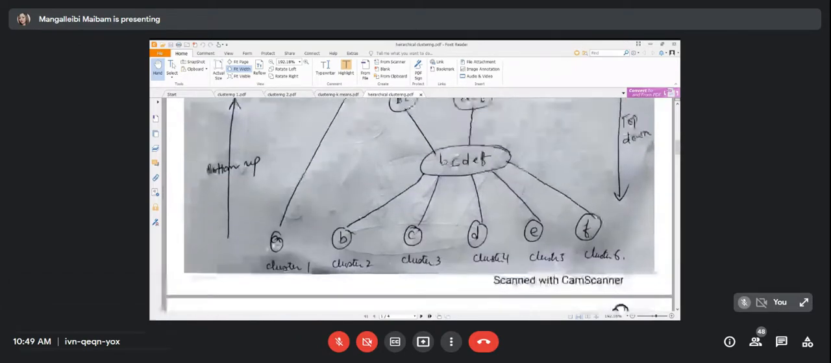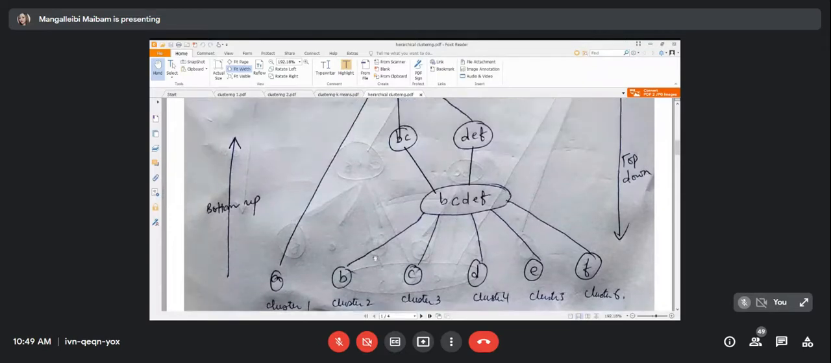So you consider A, B, C, D, E, F. We have 6 clusters here. So initially, each of A, B, C, D, E, F is a data point. Then each will be considered as a single cluster. Then you find the distance: A and B, A and C, A and D like this. Then B and C, B and D, B and E, B and F like this. So that the distance value will be given.